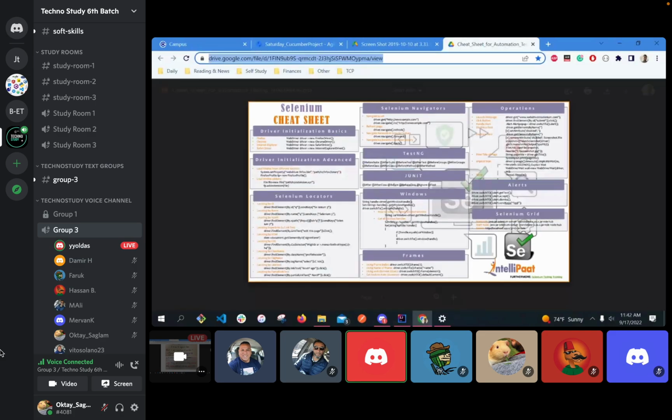Also, I'm going to share this with Oktay. This is a sheet about Selenium to remember and help you. You already know these things, but it might help you. Okay, don't forget. Tell me, Oktay. Sure. Two documents I'm going to share.